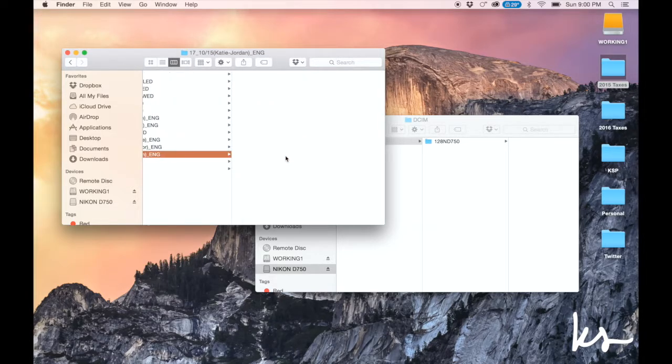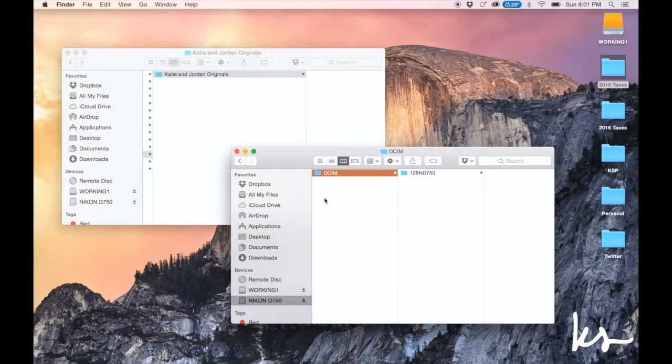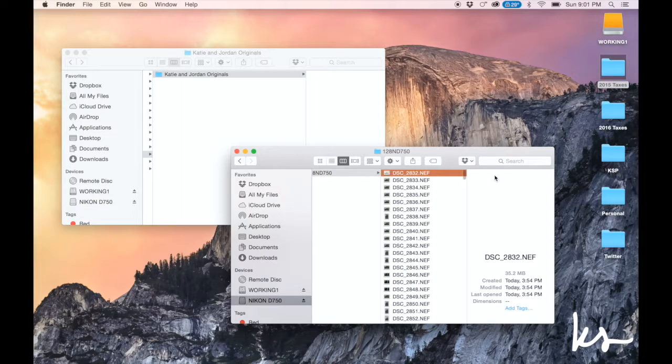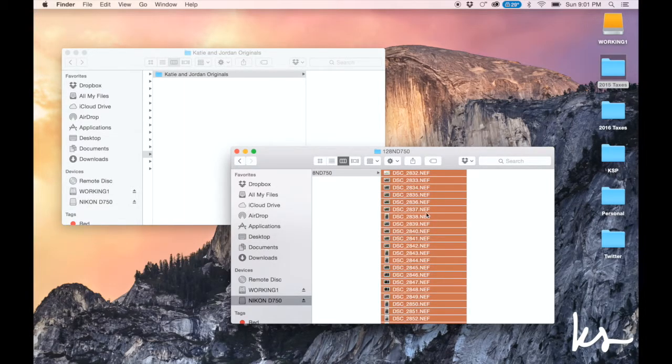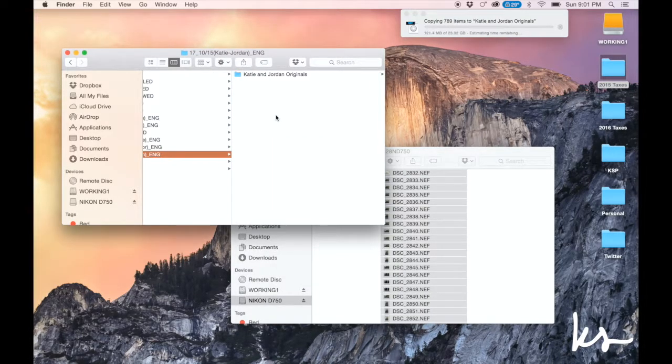I'm going to click on it. I'm going to make a new folder called Katie and Jordan Originals. And this is where I'm going to drag and drop all of the original photos. This is my memory card over here for my camera. Then click on that, select all, drag and drop. Now, while those load, I'm going to make another folder, Katie and Jordan Edits.